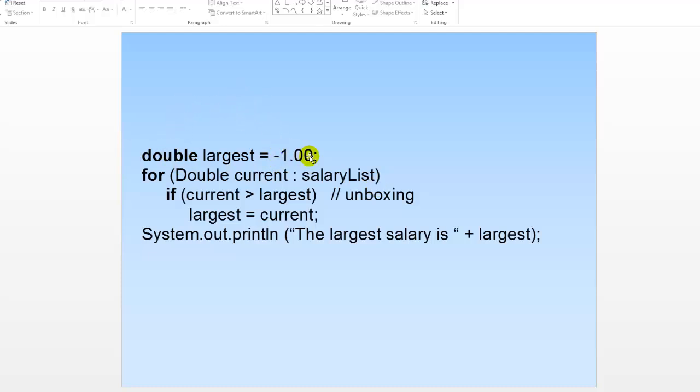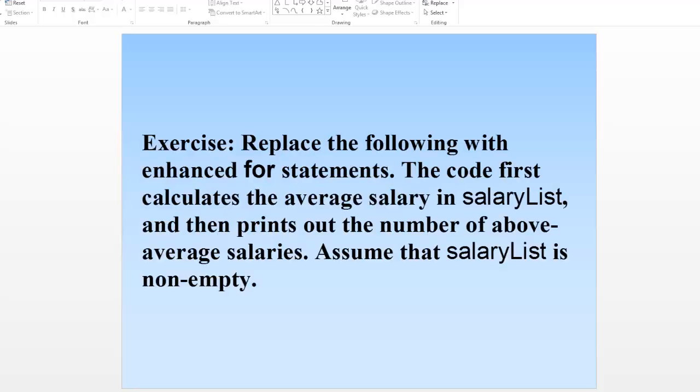So for example here, we could do the same. This is the same code from earlier, and it does the same thing, just using the enhanced for loop. So you've got for double current in salary list. If current is greater than largest, current is an actual element. We're no longer dealing with indices at this point. We're dealing directly with the elements that live at different cells in salary list. It automatically does the bound checking, and it automatically unboxes. So it does pretty much the same thing that we did before.